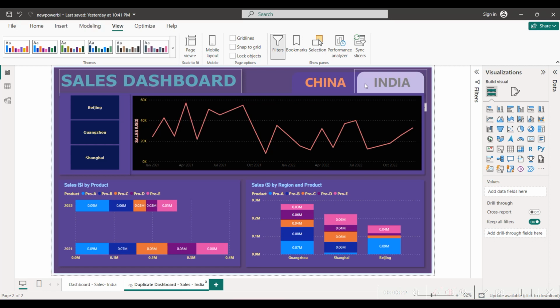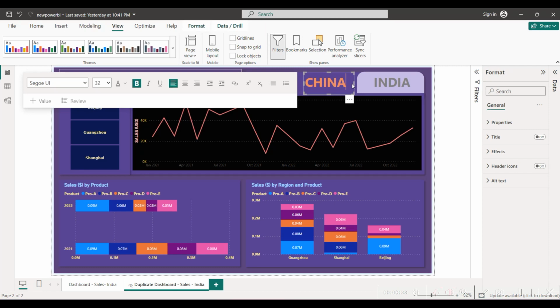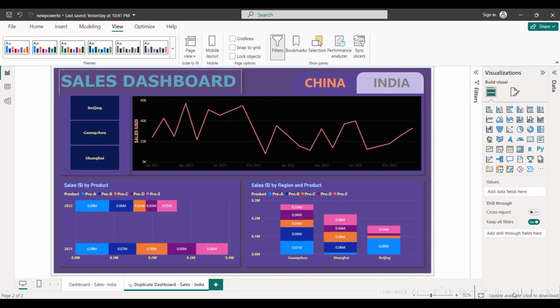The idea here is to have two tabs. One is dashboard sales for India, showcasing only KPIs related to India, and another one is dashboard sales China, which would be showing details only relevant to China. The bookmark feature will allow the user to toggle between these two details without having to go between these two tabs. Let's see how to do it seamlessly.